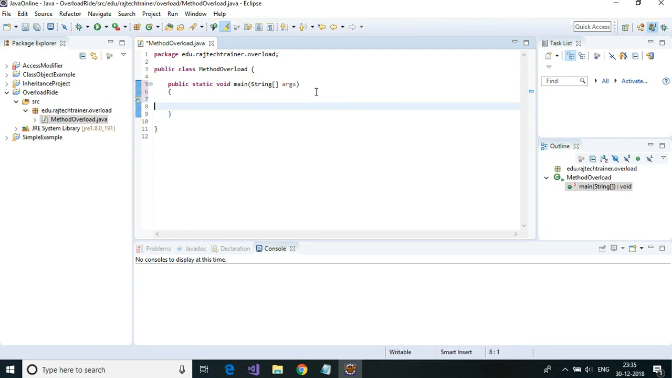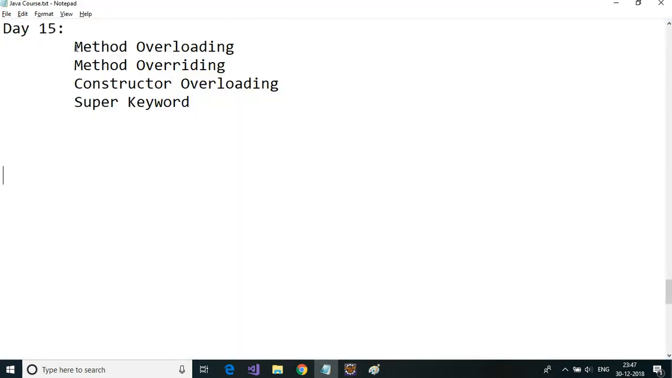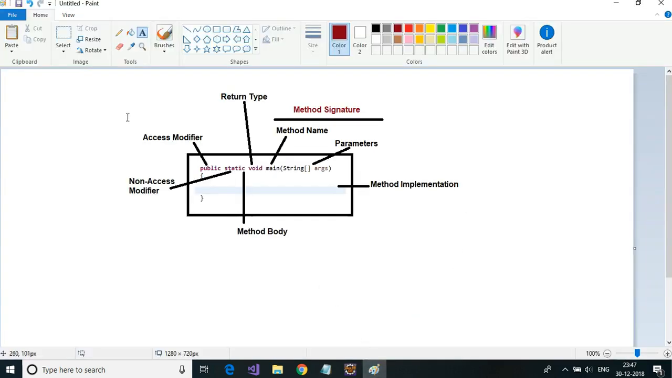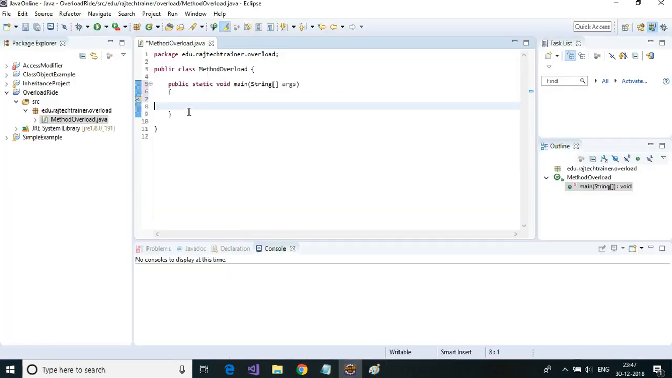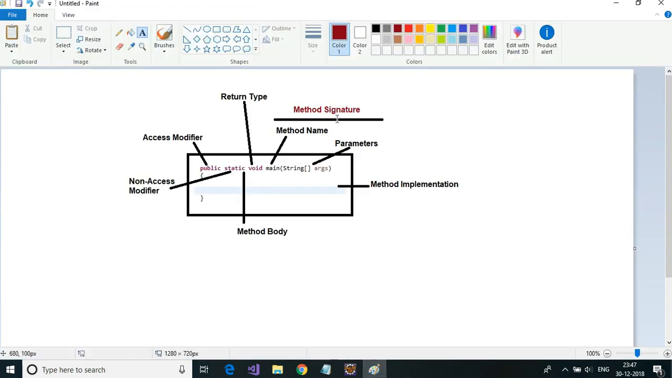Let me take a screenshot of this. To look at method overloading, we need to understand the different parts of a method. So this is the diagrammatical representation of a method. Since we have created this project, I have copied only the main method here. So there are different parts for a particular method.